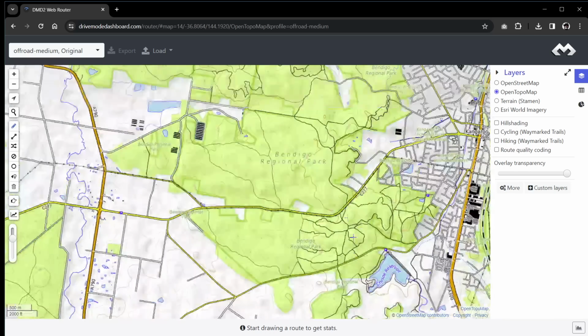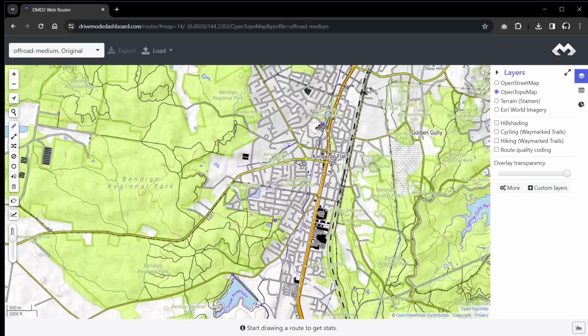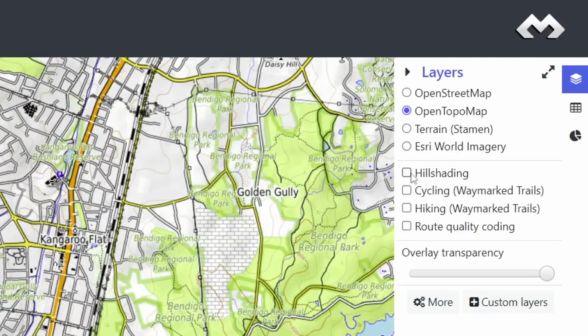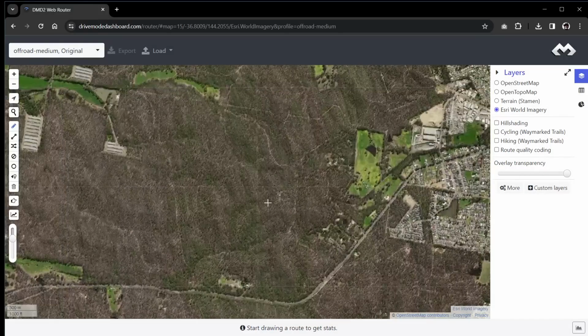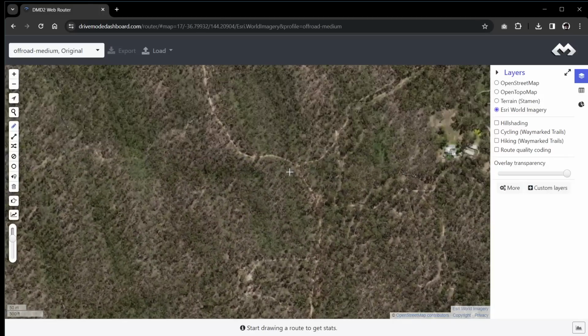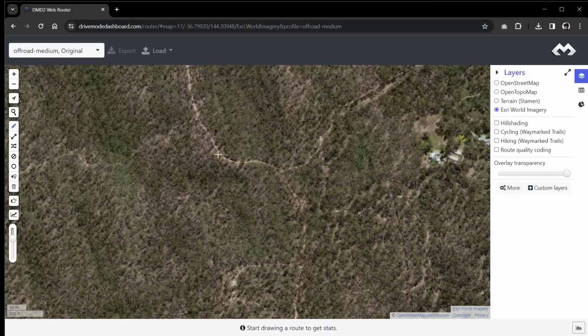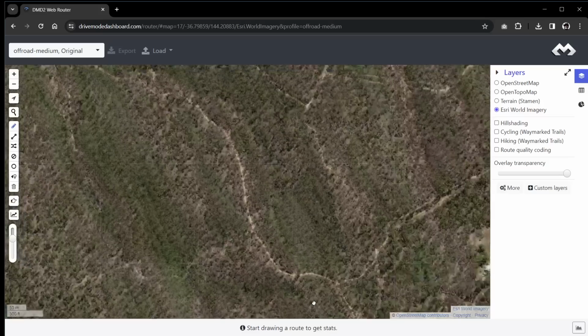The other one that we've got, where are we? Oh, there's Kangaroo Flat, is we can put hill shade, the Esri world imagery. So this is just satellite, think of Google satellite but without all the names and stuff of streets. This is handy when you're not too sure about the lines on a map, you want to actually see a physical track. So I can see that like that.